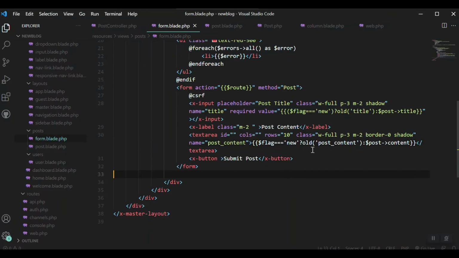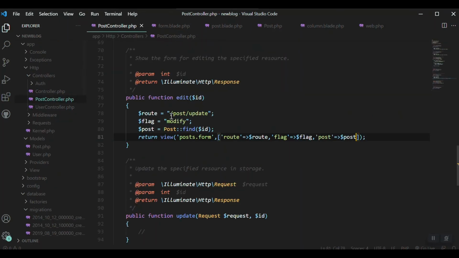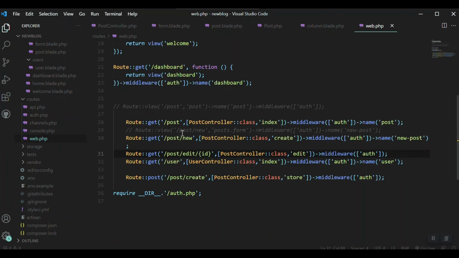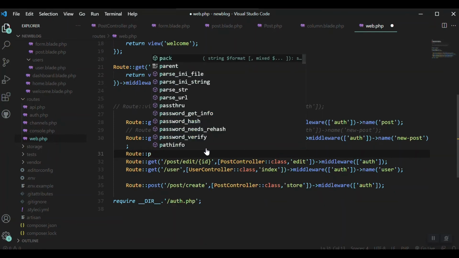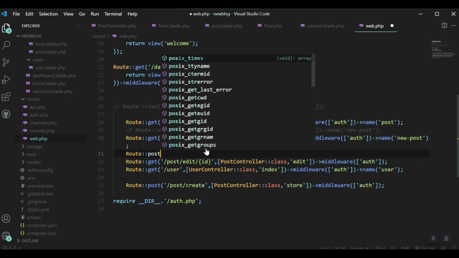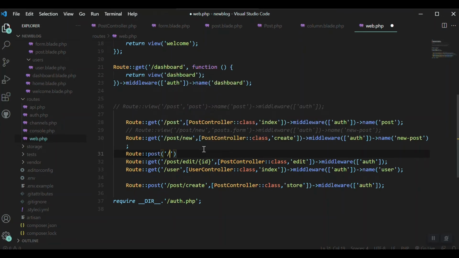Now what happens, if I click on the submit button, it will go to this route. Which route? The route is coming from the controller, post slash update. And if you go to our web.php where our routes are defined, we don't have any post slash update. So we can create one more route, and the method is post, so we will use the post method and post slash update.